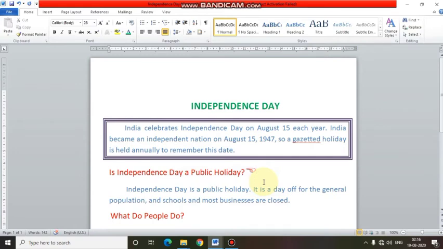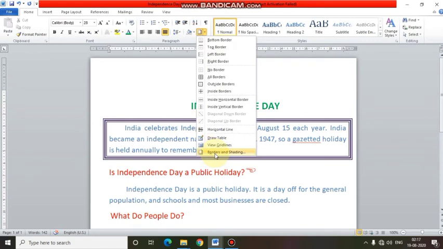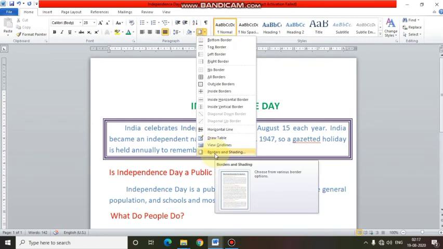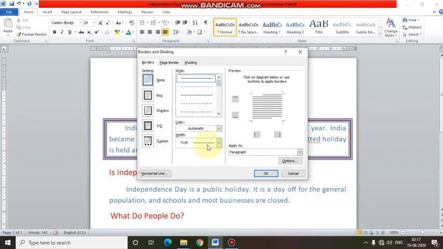For inserting a border around a page, we will click on the page border tab in the border and shading dialog box. Again click here on the border and shading option, then click on borders and shading at the bottom of the drop down menu, then click on page borders. From here you can select the border for your whole page.